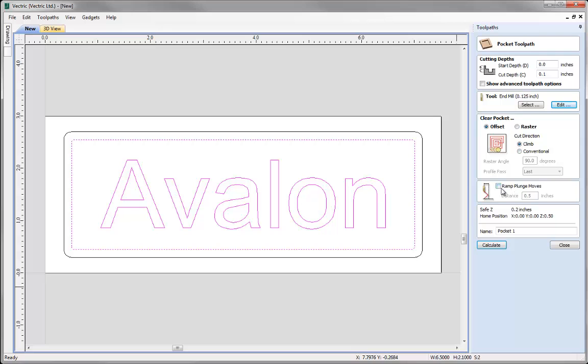Finally, we have the option, if we want to reduce the loading on the tool, to ramp it in, which means it will enter the material diagonally rather than vertically downwards. Some tools don't have a particularly good cutting face as they're entering material vertically, so it can help them to add some horizontal movement to that as well. Here we'll check that and put in a value of 1/2 inch ramps for this.